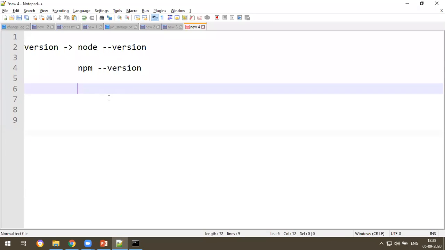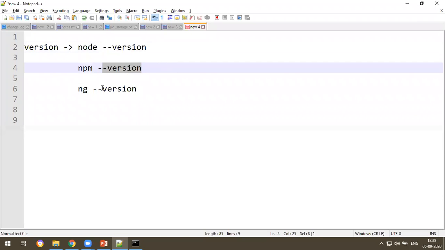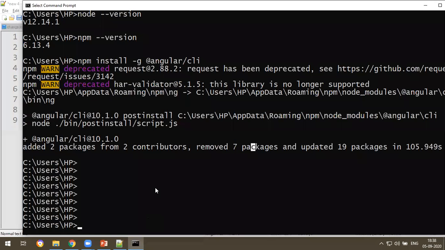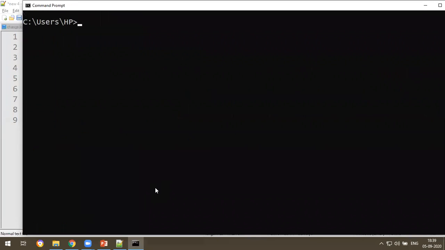So you can do the version check: ng, not caps, ng space hyphen hyphen version, enter. Everybody, ng hyphen hyphen version. Let's check. CLS is a Windows command, just clear screen, like in Linux we use ls. CLS is to clear the window. Here just type ng space hyphen hyphen version.